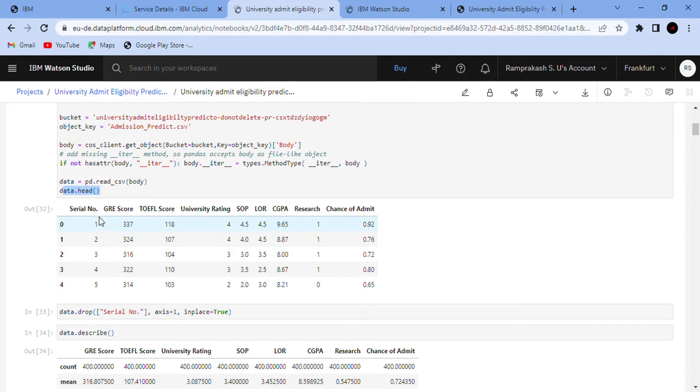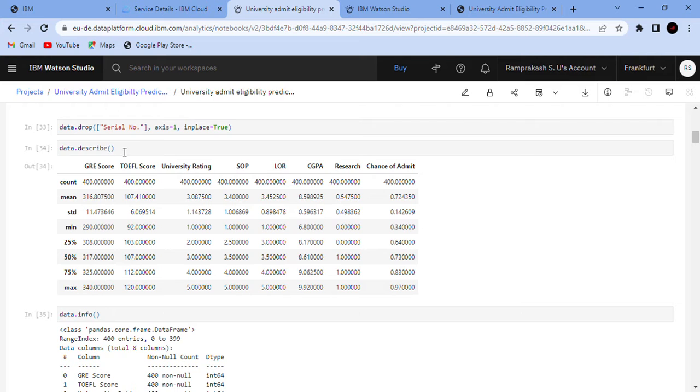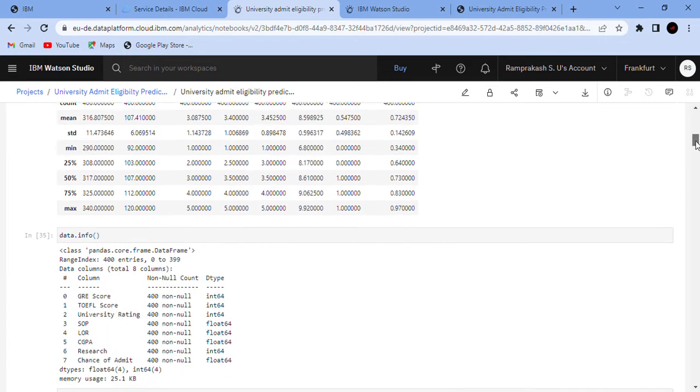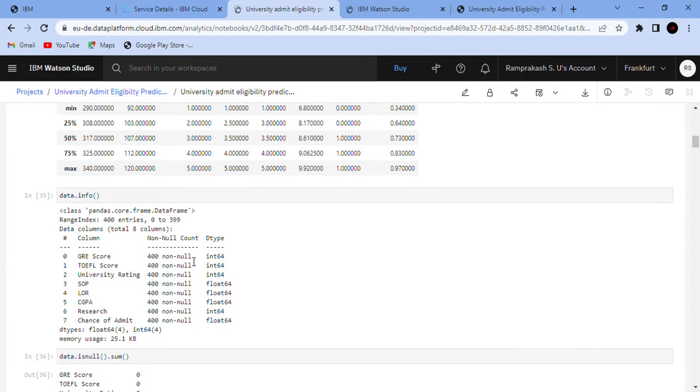Our dataset consists of GRE score, TOEFL score, university rating, SOP, LOR, CGPA and research. These seven input parameters are used in pre-processing the model, which gives the predicted chance. After that, we check the description of the dataset. Then data.info shows which data we have and whether there are null values.